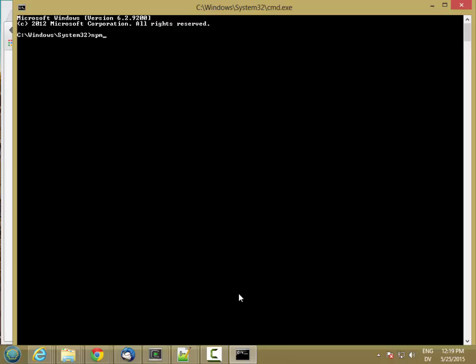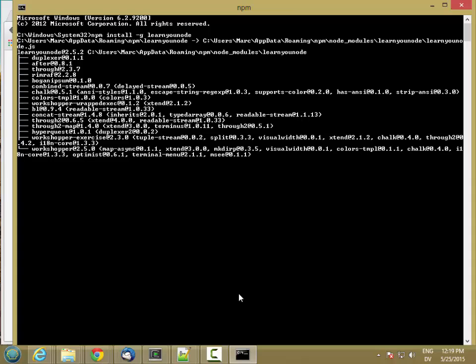So npm install -g LearnYouNode. And the first time you run npm, it will probably take a while because it's got to fetch a lot of stuff. But what it's done is it's downloaded a bunch of dependencies. So it's not only included the tutorial, but all the things the tutorial needs to run.